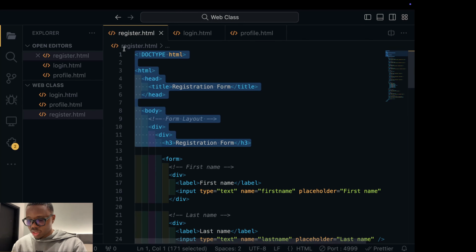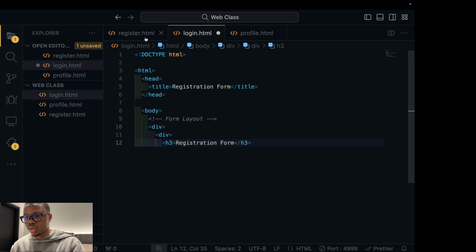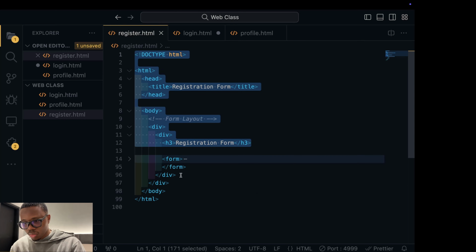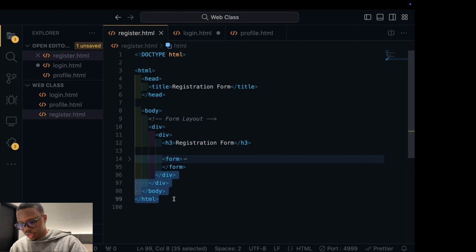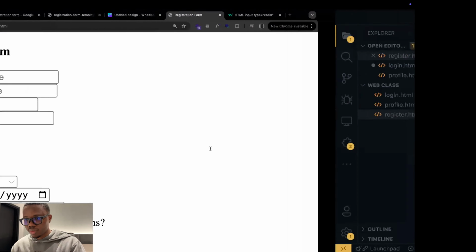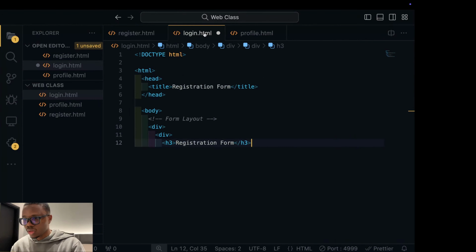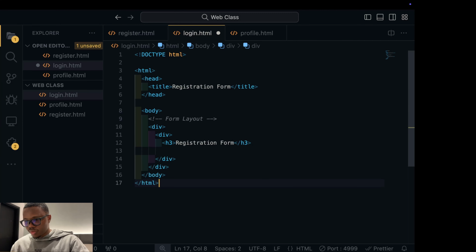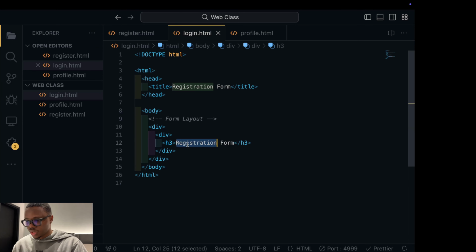I'll just copy this. You don't have to do that because I'm still going to talk about the login form later in our next class, but I just want to show you how the anchor tag works. I'm not going to copy the form. I'll copy everything apart from the form, and I'll change this to login. I'll change this to login form.